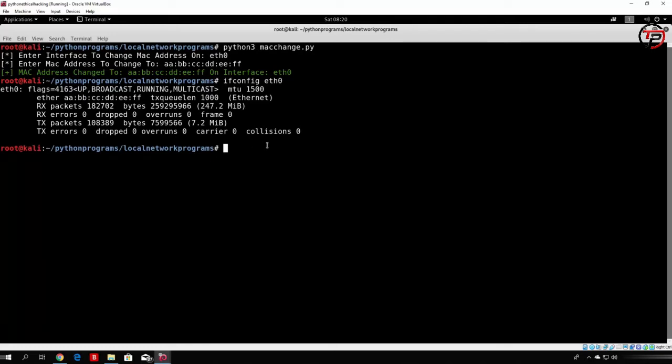So that will be about it for this tutorial. We coded our own MAC changer and we will continue coding in the next lecture.